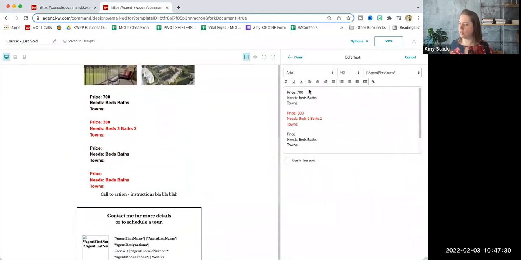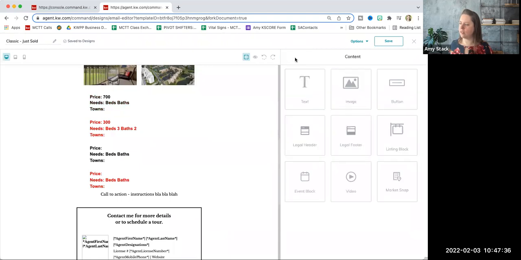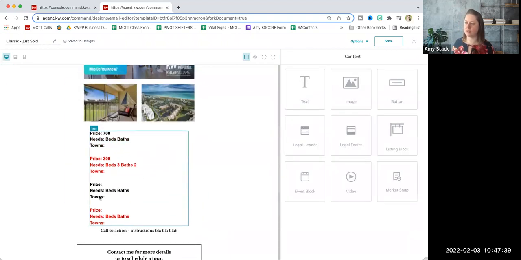Sometimes these get a little funky. I'm just going to highlight everything and make sure everything's left-hand justified there. There we go. That should have fixed it for us.